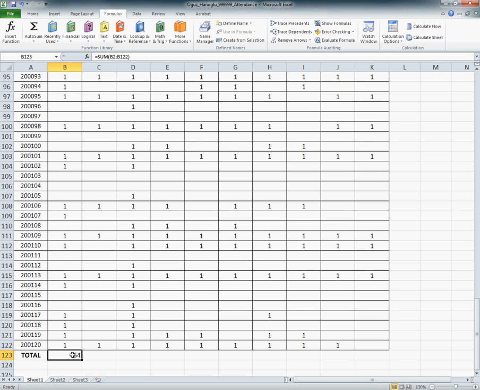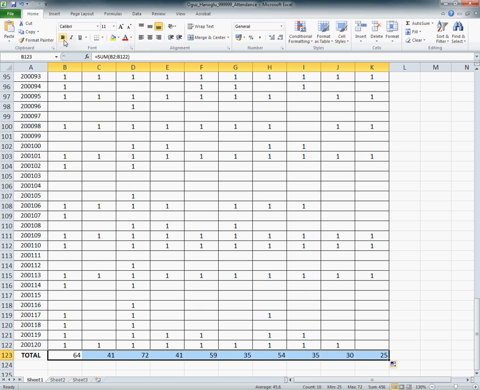Again, choose this cell and make sure that you see the black plus sign and then drag it to the right. This way you sum up C2 to C122, D2 to D122, and all of them are displayed at the end of the table. Now choose them and make them home, bold and center aligned again. Bold and center aligned.